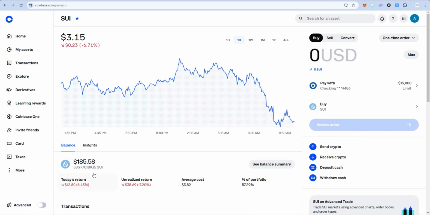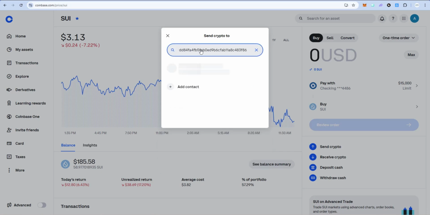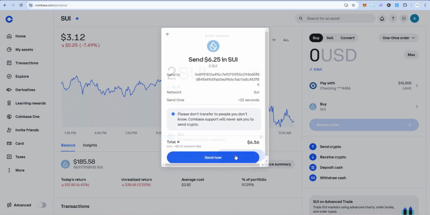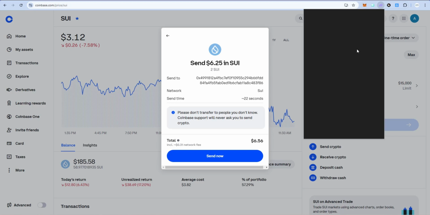I have some Sui in here, so I'm going to send some of it to Phantom Wallet. To do that, I'm going to click on send crypto. Here in the send crypto to field, I'm going to go ahead and paste my Phantom Wallet Sui receive address. Enter the amount. I always recommend the first time you do this, just start with a small amount. So in this case, I'm going to just say 2 Sui. I'm going to click on preview. So I'm sending 2 Sui to this address, which is my Phantom Wallet receive address. Always a good idea just to double check again before you do it.